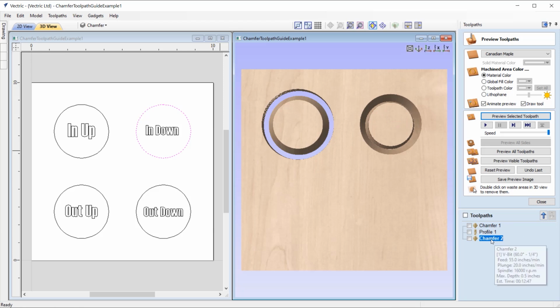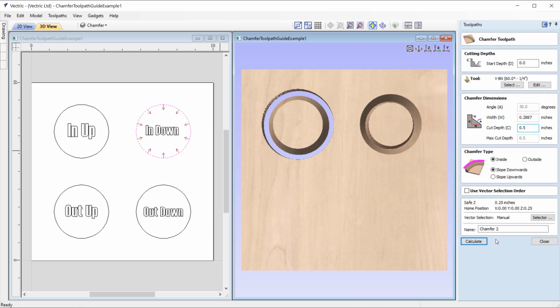So if we just double click to go back into the form, that will show us all of the settings that we've used for that toolpath. We can actually take this width value here, and we can right click and use this option here to copy the value, whereby we can then offset this vector inwards by this amount, and that will create a vector for us that we can just completely pocket out to get rid of this excess material.